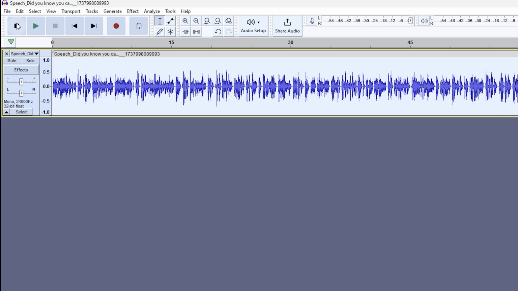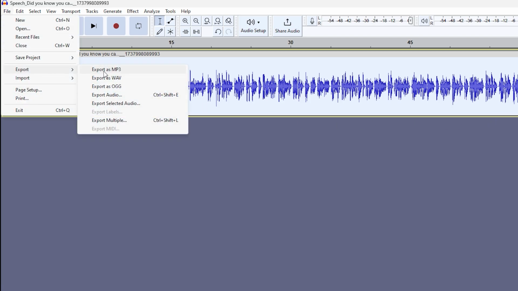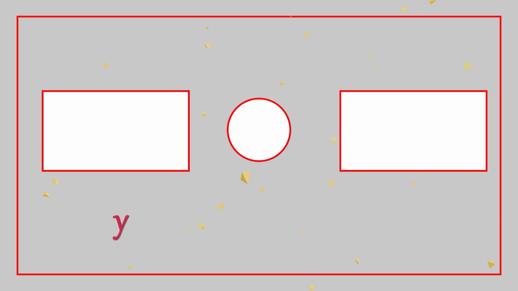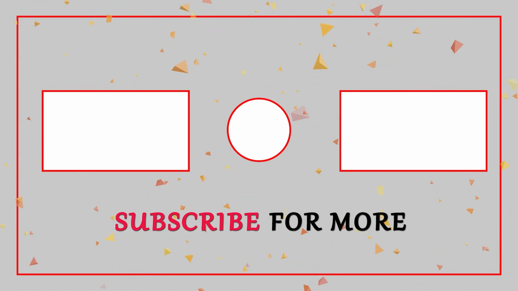Now, it's time to export your clean audio. Click on File, then Export, and select Export as MP3. Choose a location, hit Save, and you're done. And that's it. Your audio is now free from long pauses.